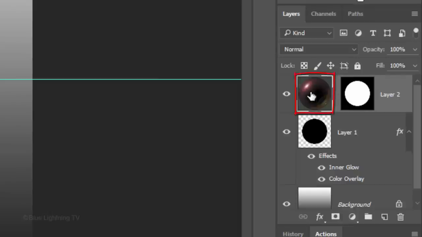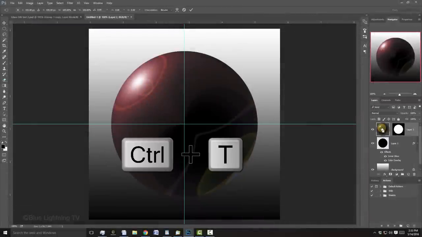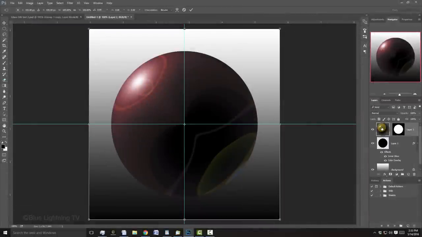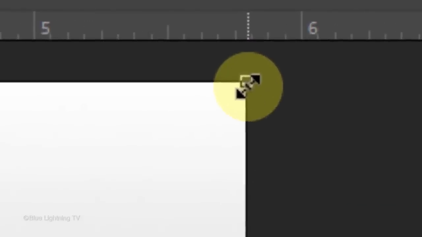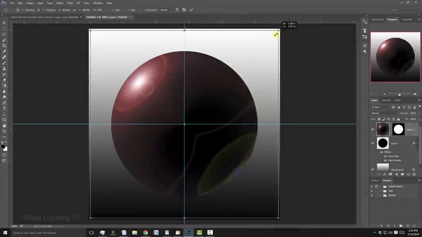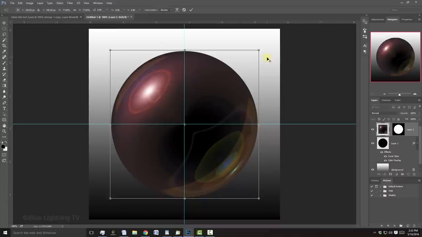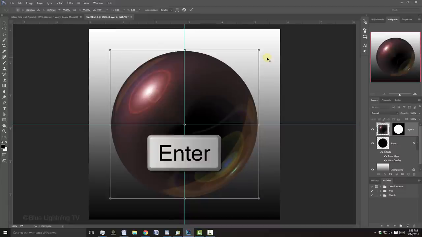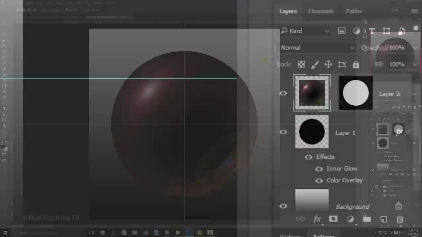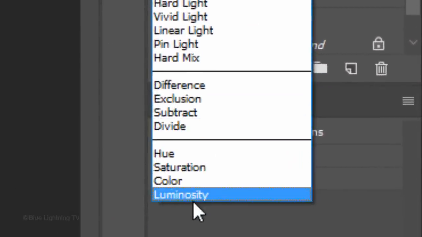Click the orb to make it active, and press Ctrl or Command T to open your transform tool. Go to a corner, and when you see a diagonal double arrow, press and hold Alt or Option plus Shift as you drag it in or out until it's the same size as the circle under it. Then press Enter or Return. Change its blend mode to luminosity.